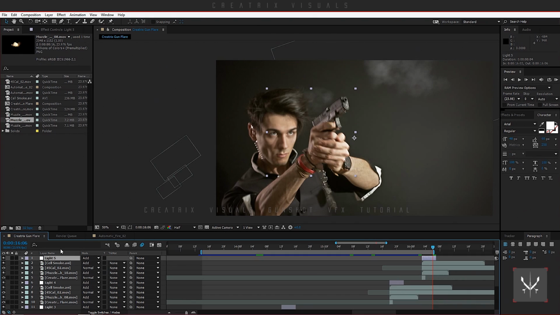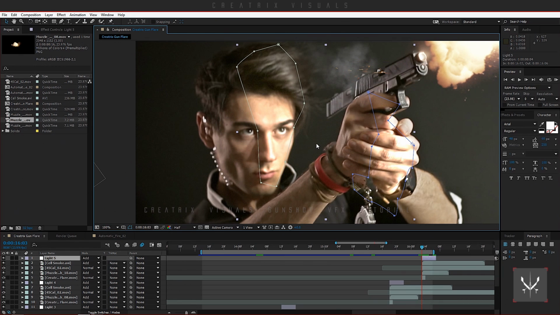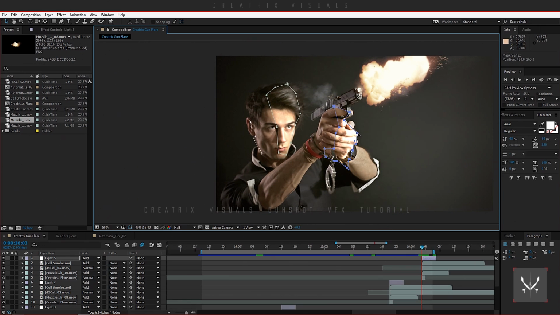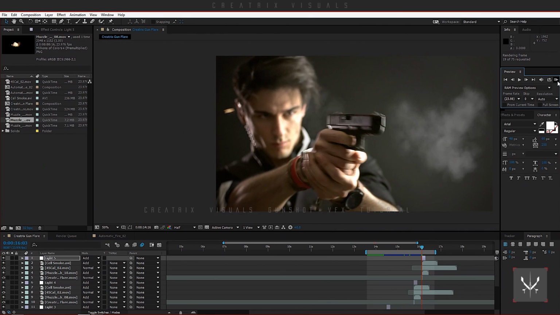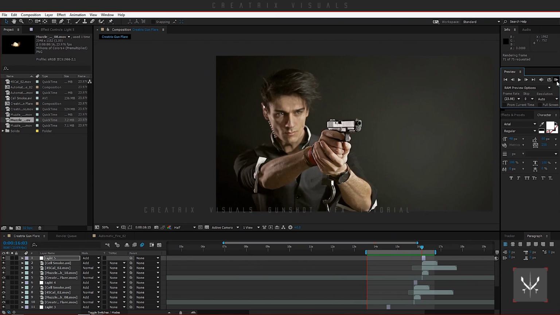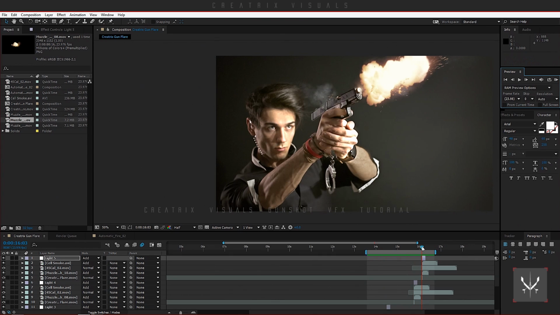I will click page up, go back right there, and open up my mask. Actually looks pretty decent. I will just adjust this one. Right there. Awesome. Close my mask. And let's preview this once more. Change my timeline and preview. Awesome. I think it looks pretty good.